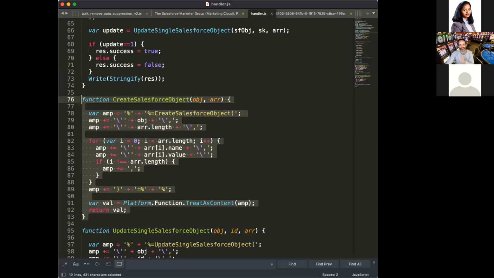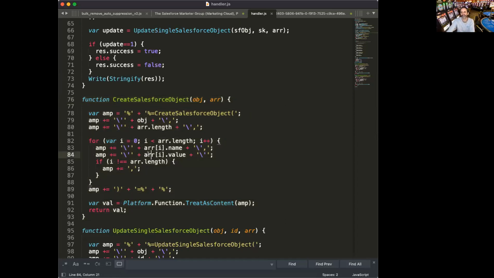Okay, so this is one more complex example. I was looking for a simpler example to start off with, but here I'm creating a record in Salesforce. I'm going to share my screen and share this handler.js. I've created a function to create a record in Salesforce. You can't do this in server-side JavaScript, but you can in AMPscript.